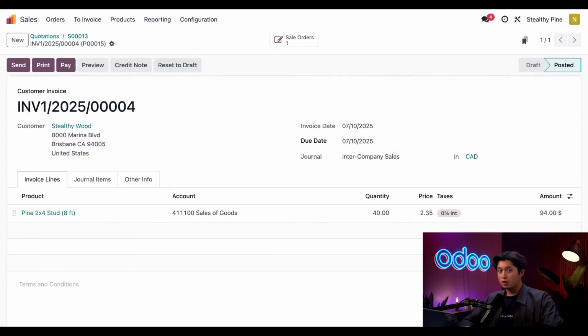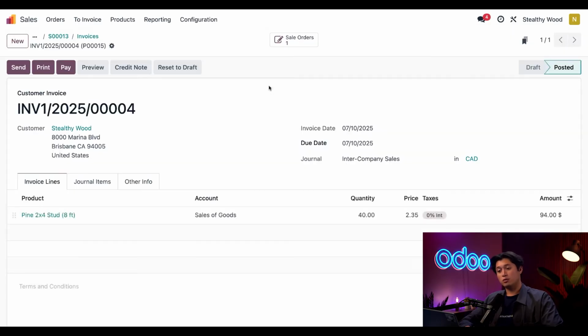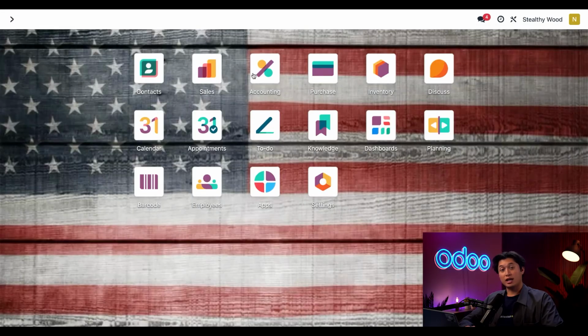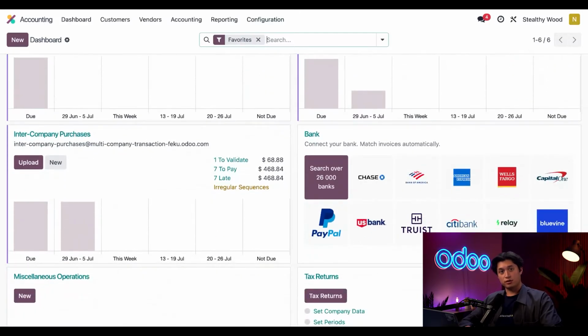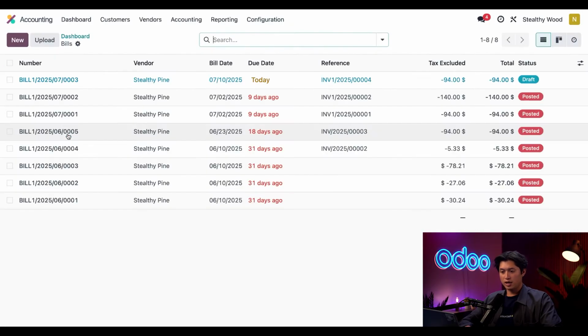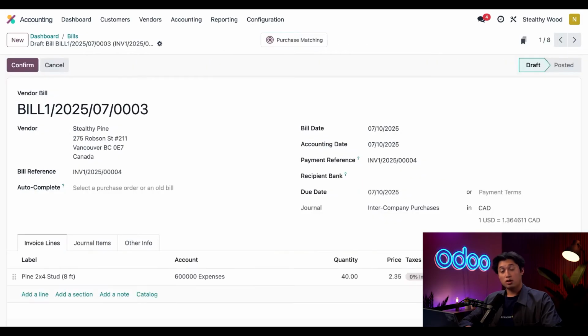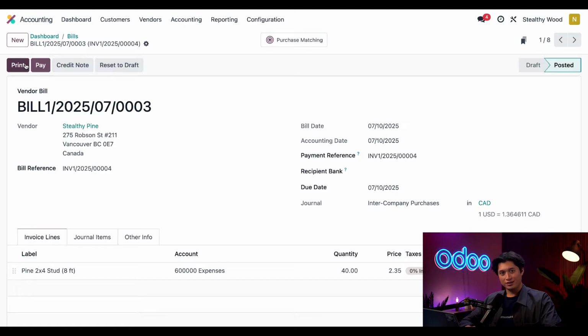All right, time to go back to Stealthy Wood to process that payment. So we're going to go back to our company picker and jump into Stealthy Wood. And then we're going to navigate over to our accounting application. Here in the accounting app, we can see our intercompany purchases card, and we're just going to click into that. At the top, we see the bill that was just generated from the confirmed invoice from Stealthy Pine, and it's this blue draft right here at the top. All I have to do is click into it, click Confirm, and we are done.